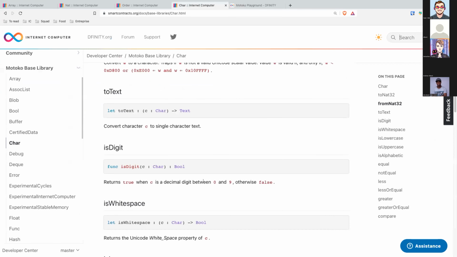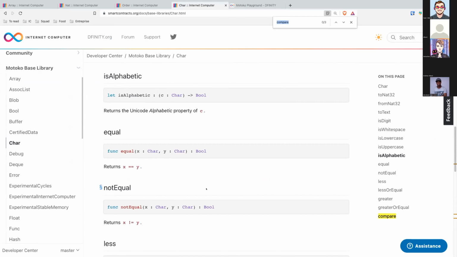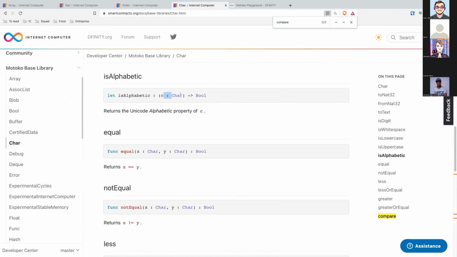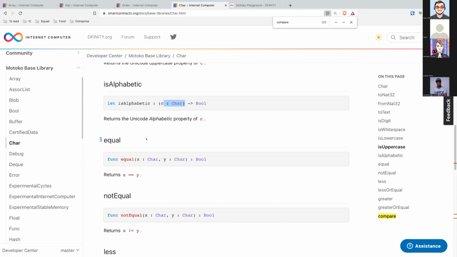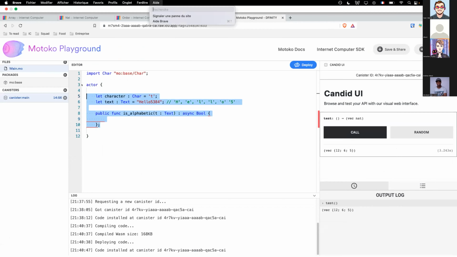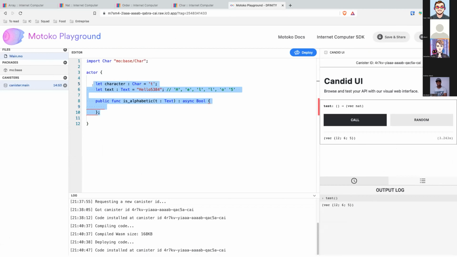So this function isAlphabetic is here. It's taking a char and returning whether the char is in the alphabet or not. Basically it's saying, is it A, is it B, is it C, D, or not? Let me first create, before talking about something else, let me just try it on what is happening.